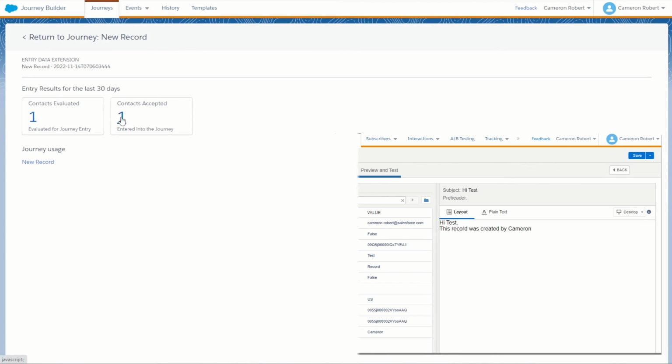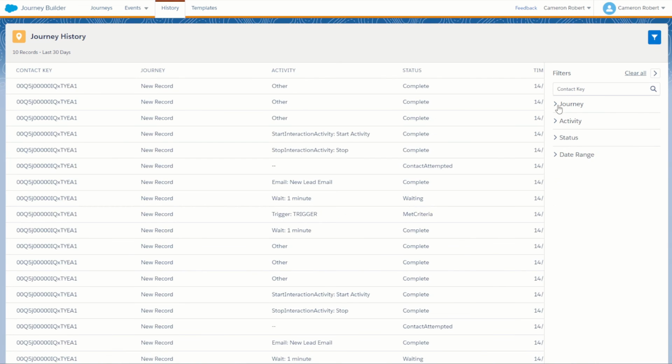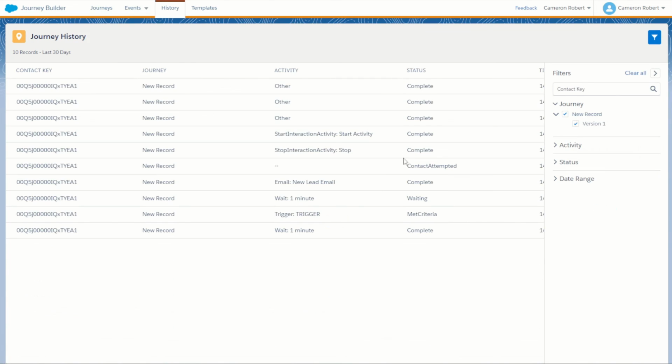We can click on that blue text and have a closer look at that record as well. You can see there is our contact key. Our new record was triggered into our journey. Perfect. I can close out the event information here and have a look at some other events that might have taken place. So I can clear all. Let's have a look at this new record journey.